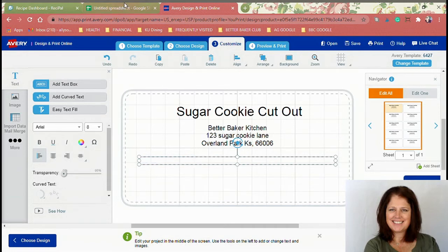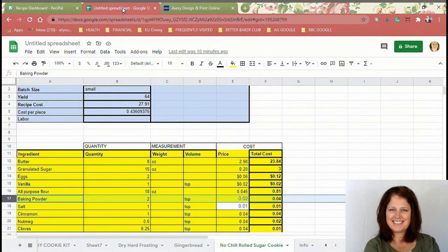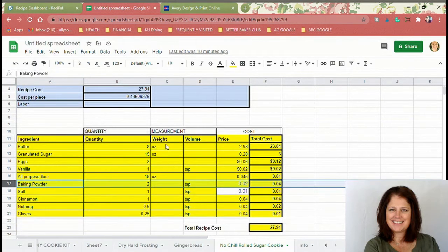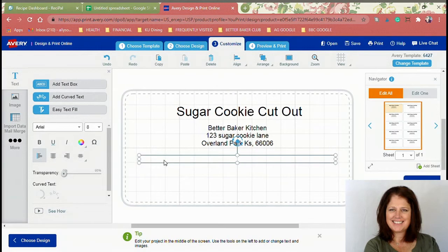Now, the requirement is that I list my ingredients in descending order of predominance in the recipe. So I go back over here to my spreadsheet, and this is my recipe for my no spread sugar cookies. You can see that in this recipe, all of my ingredients are in the same unit of measure. For example, my butter is 8 ounces and my granulated sugar is 15 ounces. So it's very easy to see which one has more in the recipe. My flour is 18 ounces, so this is the most predominant ingredient in my recipe.